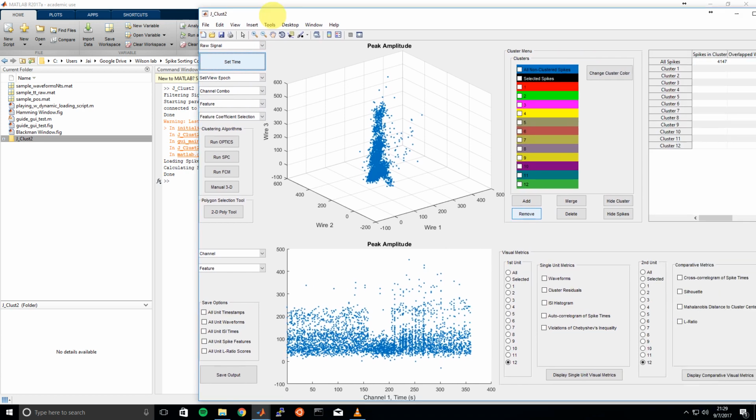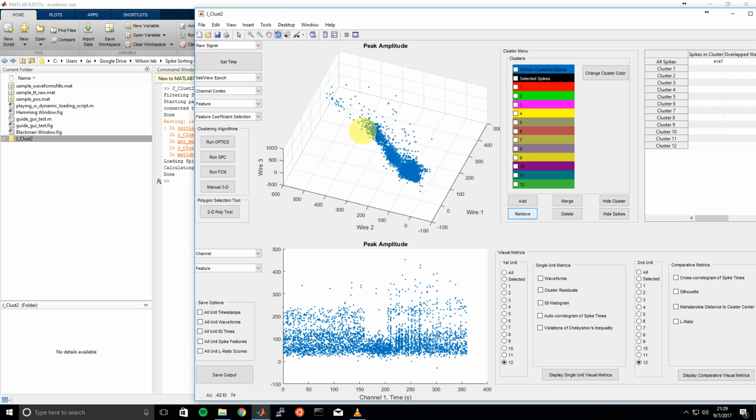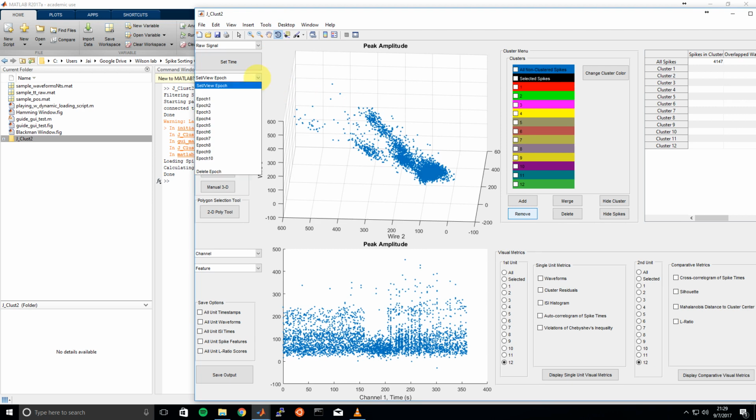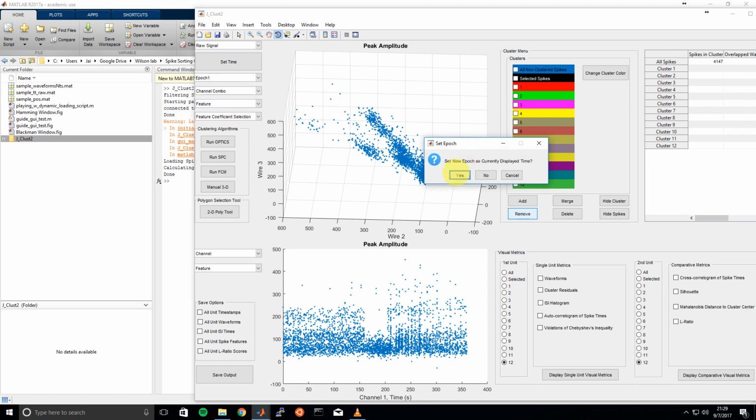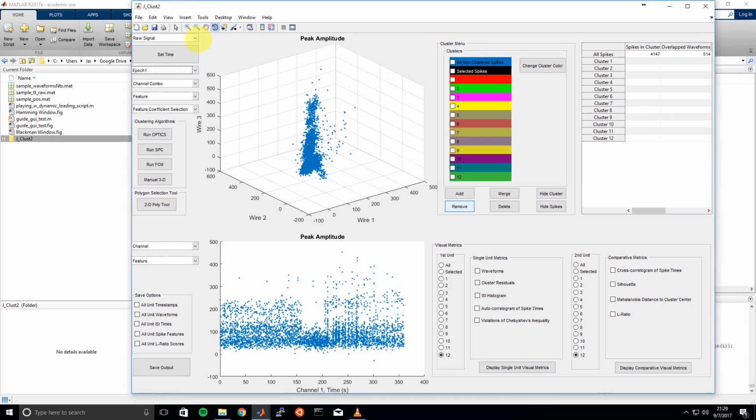Okay, from here we can set epochs. The first epoch we might want to set is the entirety of our recording session, just for example. This prompt allows you to set the currently displayed time as your current epoch. So we'll set this as epoch 1, and maybe we want to view only the first 3 minutes of the recording session. Say we had notes from our recording session that said we had a particular bursty unit during that time, and so we want to pay attention to this particular time frame.